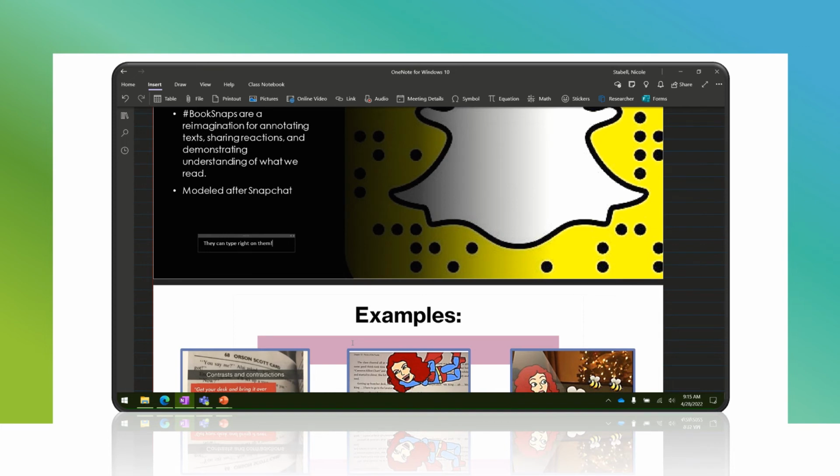Now they can type or write on these pages without the fear of deleting or changing the order or format of the document that you've shared.